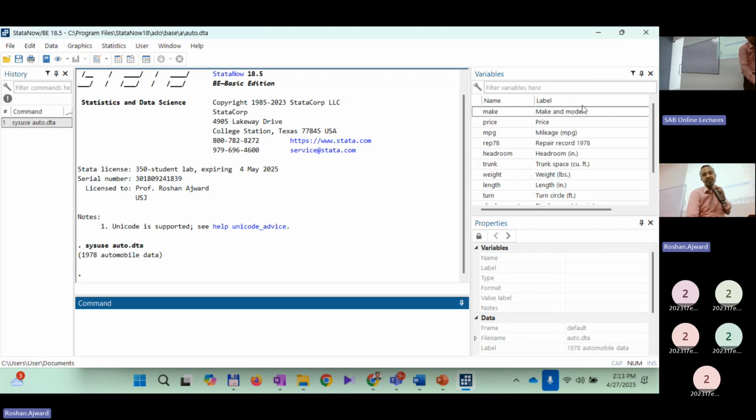It was blank earlier, right? Now you can see there are several variables over there. What are the variables that are there? Make is there, price is there, MPG, trunk size, weight, length, turn, like this. There are several variables. Now let's see the content of this file. You can see the data now.